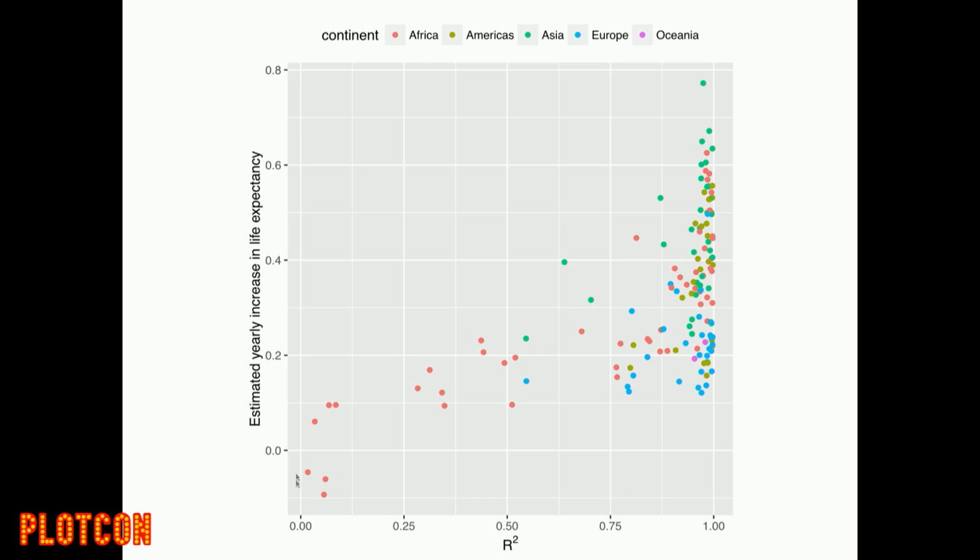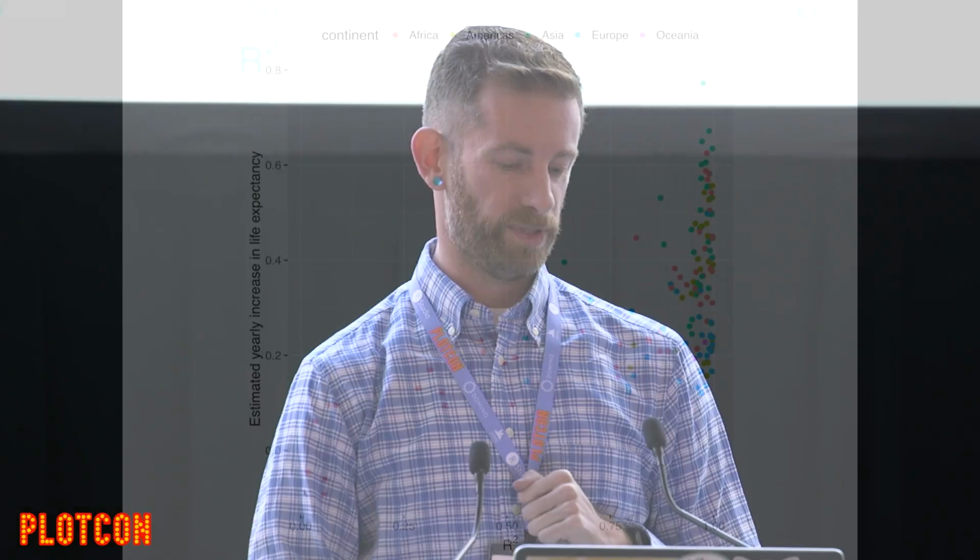So you can see here, for example, a few countries where it looks like there's actually a decrease in life expectancy over time. But those models have very, very low R-squared. That's telling us there's not actually a linear pattern, so you shouldn't try and interpret some very simple summary of that pattern. We're going to need to look at the data to see what's going on.